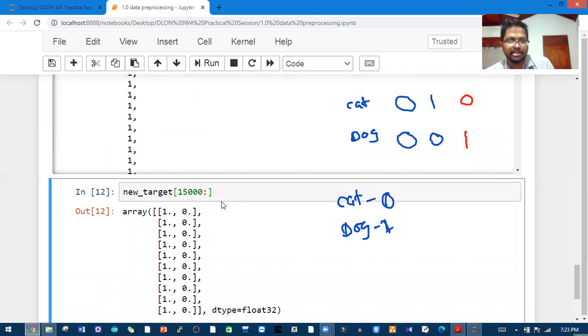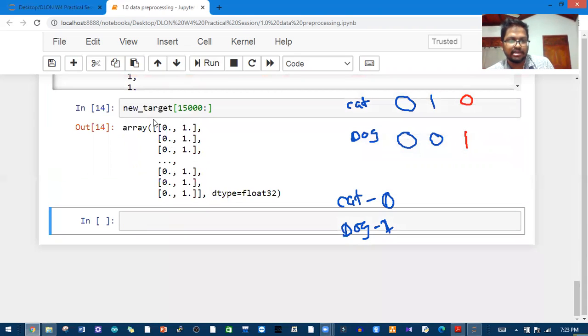Right. So here what we have is 0 1, right? The categorical form.